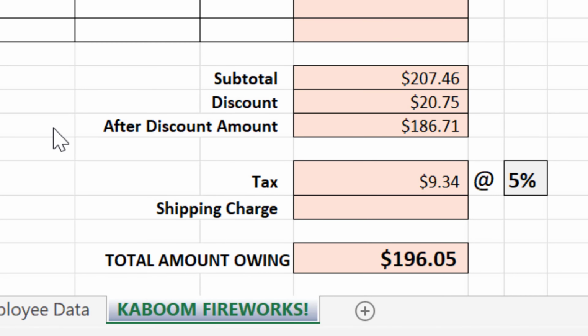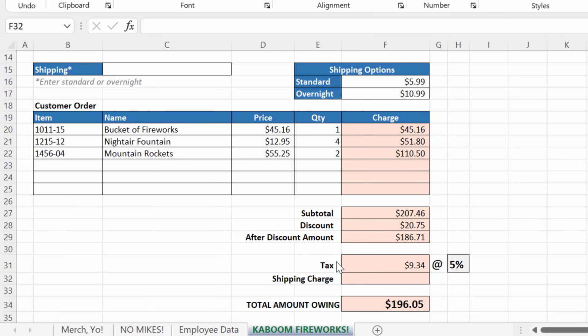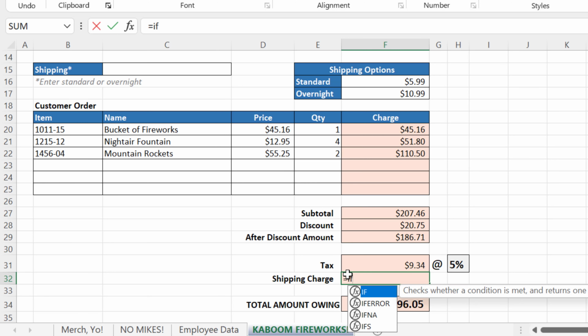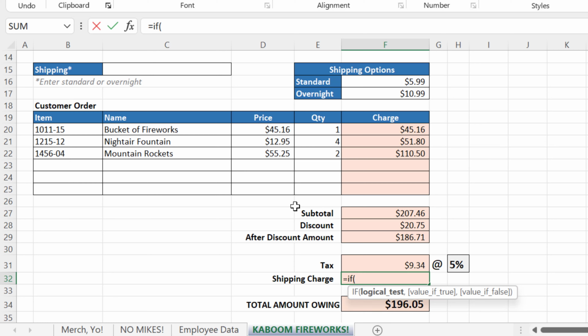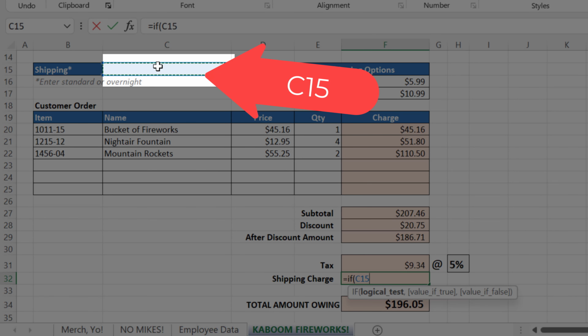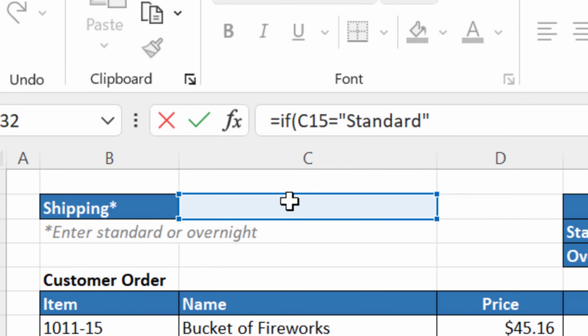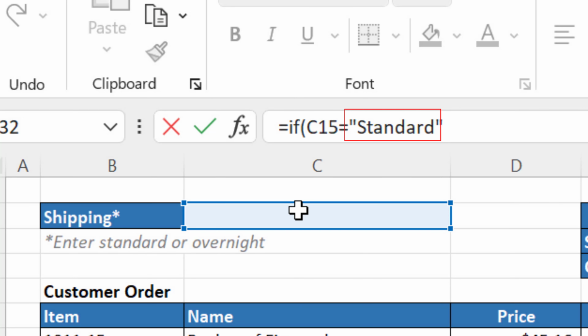Now in the shipping charge cell, we want to create a different shipping fee depending on if it's standard or overnight. So there's two outcomes there. We can use the if function to accomplish this. So in the shipping charge cell, I'm going to type in equal if, open parentheses, and then I'm going to type as a logical test, if this cell equals standard. Now you could choose overnight for this one as well. You can switch it up. Just the true and the false value would change depending on whether you chose standard or overnight.